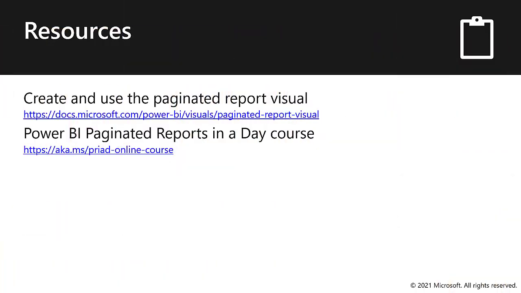And now for some useful resources. To learn more about the paginated report visual, there's a great article in Docs. And to learn more about the Paginated Reports in a Day course, include the URL here, aka.ms/PRIAD-online-course. The demonstration that I just gave you for embedding a paginated report is in fact a new lab available in the self-study kit. For more details, check out that docs article.